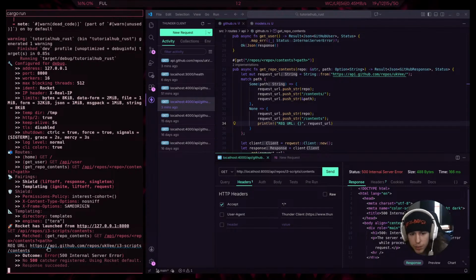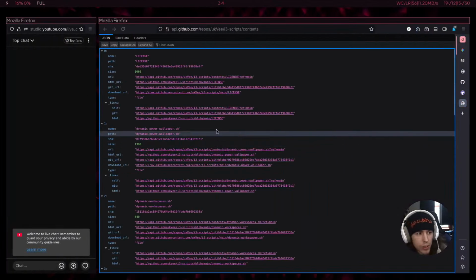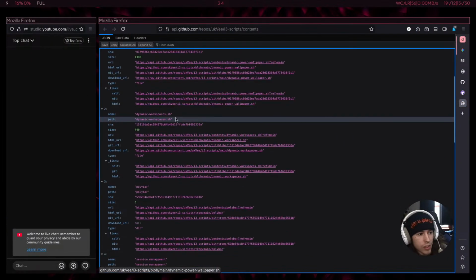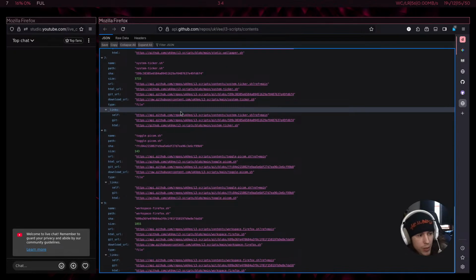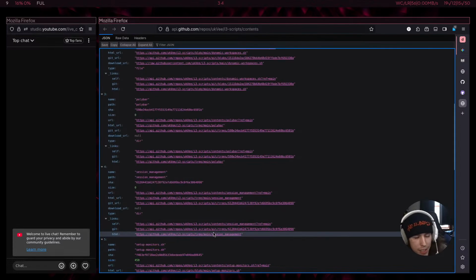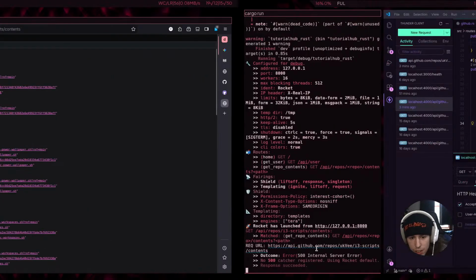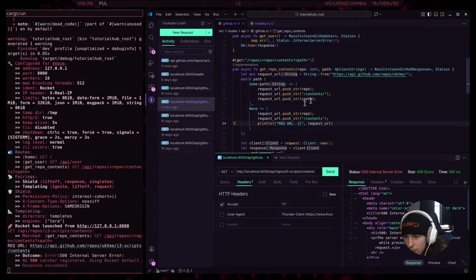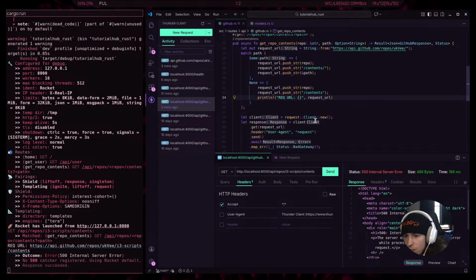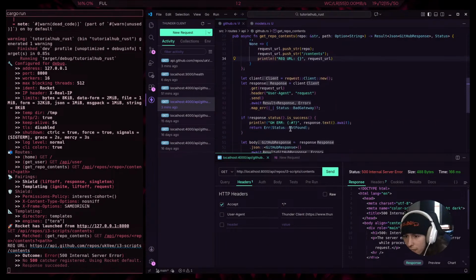So it does go to... now what if I open this in my browser? Would you look at that? Everything is there, meaning we're hitting the right route. So something is wrong here.